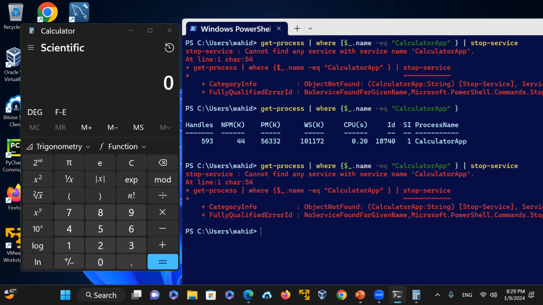It's not finding it. So we could stop it by handle or by the process ID. The process ID is this. We can just say where PID, where ID, or I think I'm going to type in PID equal and then the number 18740. Let's see if that one finds it. No.